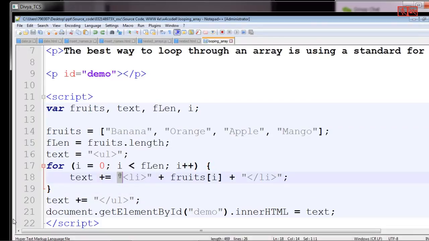Now I have opened an li tag. Within the li tag, I am going to write fruits of i. The loop will repeat for the total length, and that many li's are printed. Now again for the same element, you have closed this particular tag. Now the iteration is done in this loop, and you have closed this UL tag.